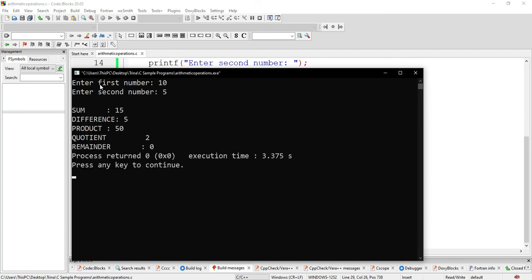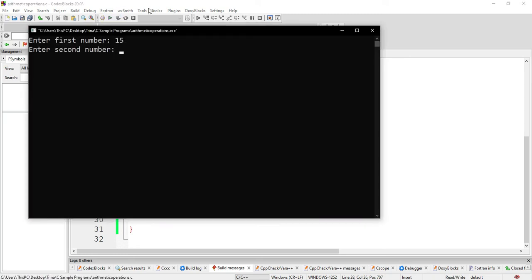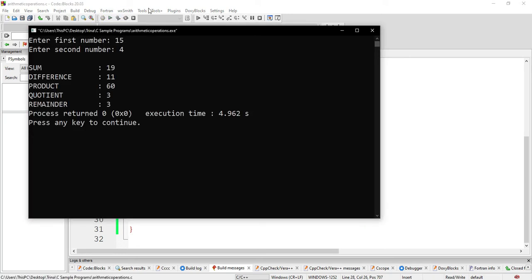10 and 5. So we have to remove the one in remainder and quotient. Oh, we could add another tab for sum, difference, and product. Sum, difference, and product. Then colon. 15 and 4. There, so they are aligned.